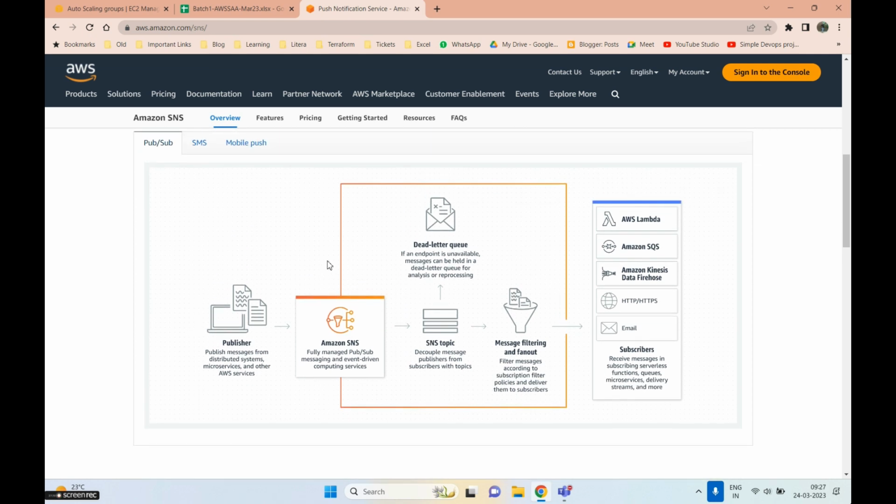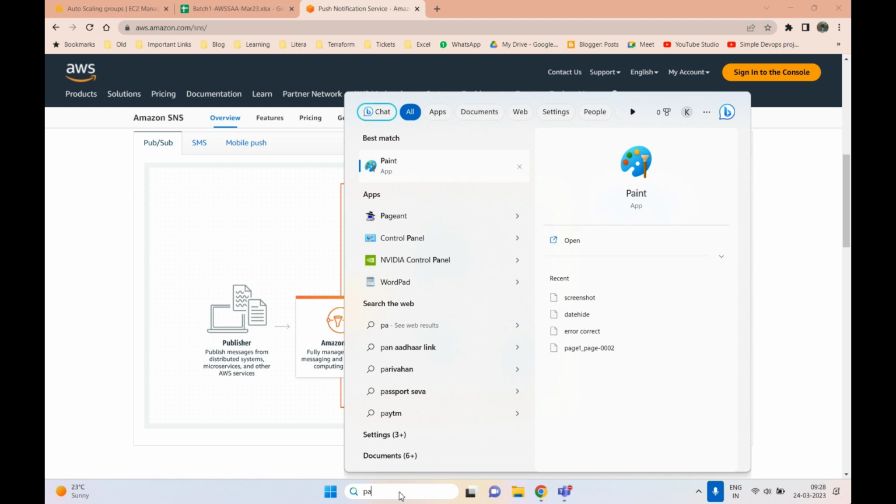What is the meaning of that architecture? We have a publisher who publishes the message or the requirement, and there is a topic, because to publish any message there has to be some topic. And there are the subscribers who subscribe to those publishers, and only then will they get the notification. Now what is the meaning of publisher, topic and subscriber? Let me tell you with one example.